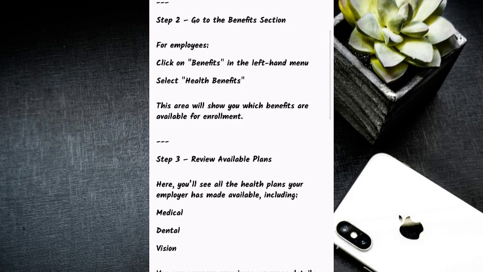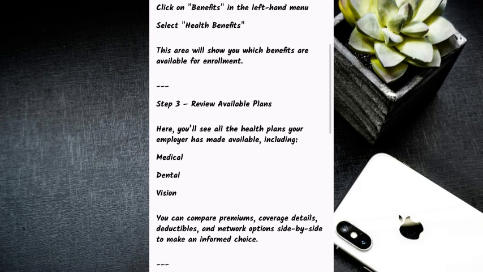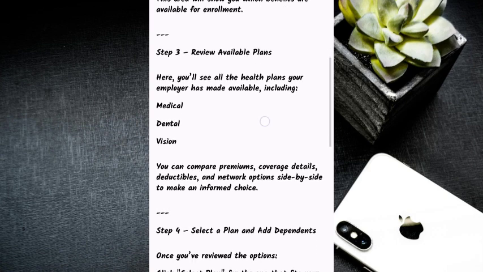Step 3. Review available plans. Now here you're going to see all the health benefits your employer has made available, including medical, dental, vision, and whatnot. And you can compare premium coverage details, deductibles, and network options side by side to make an informed choice.